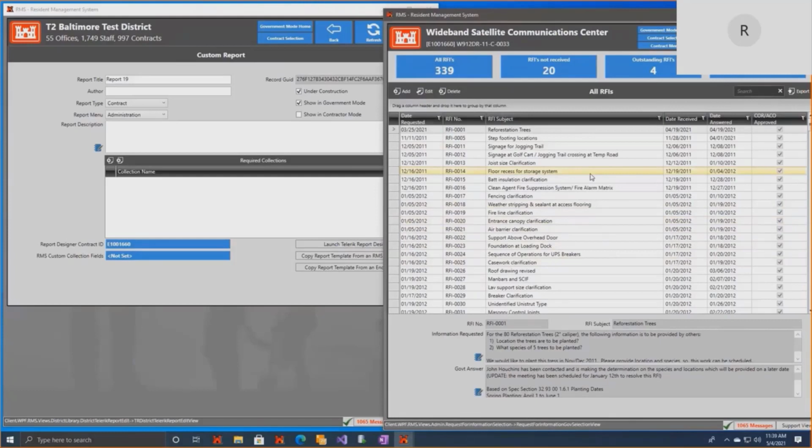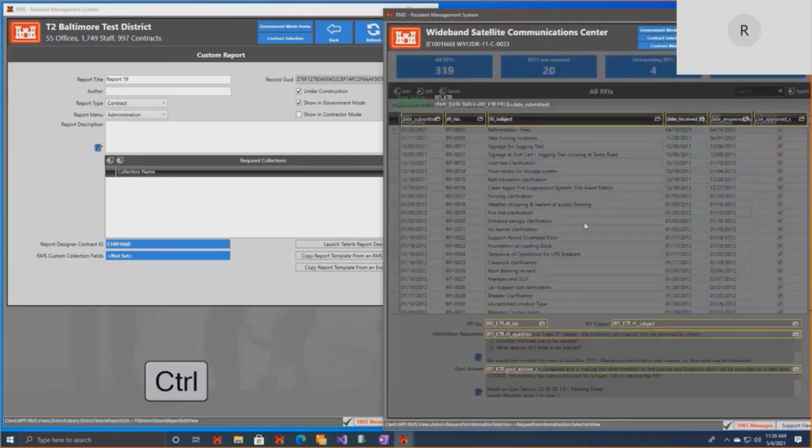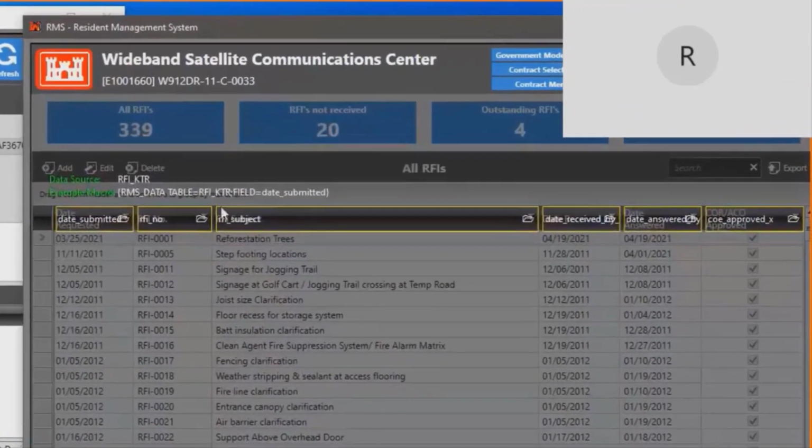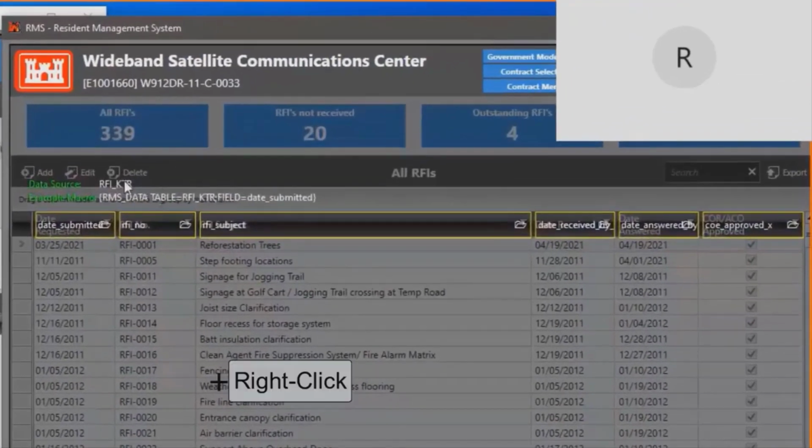One of the first things that you might be questioning is, how or what data set do I use? How do I know what data table I'm going to use? What are the field names? We have a handy tool that's on, I believe, almost all the screens within RMS. We have this shortcut, which is Control right click, and it brings up a new layer of UI where you can see the table name, which is right here as the data source. So we have a table called RFI_KTR. And then you can see the fields within that table.